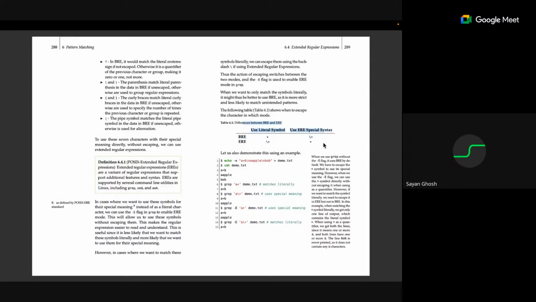Here you can also see a table to understand how it works. If you want to match the literal plus symbol in the file, in BRE you will write just plus, whereas in ERE, you will write \+. So in ERE it is opposite: you have to escape it to match a literal symbol. Whereas if you want the special meaning, to match one or more of the preceding thing, then in ERE you will have just plus, whereas in BRE you have to escape it. These seven symbols have special meaning unescaped in ERE, but if you want the special meaning in BRE, then you have to escape them.